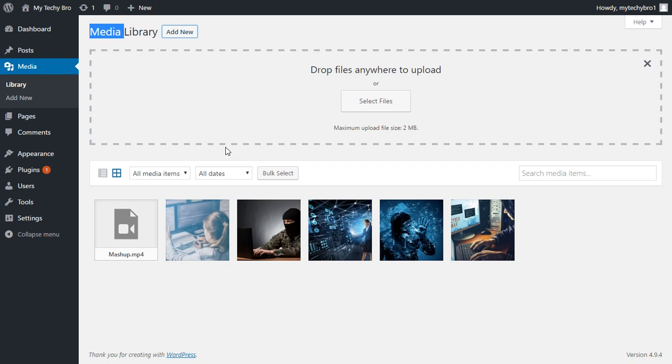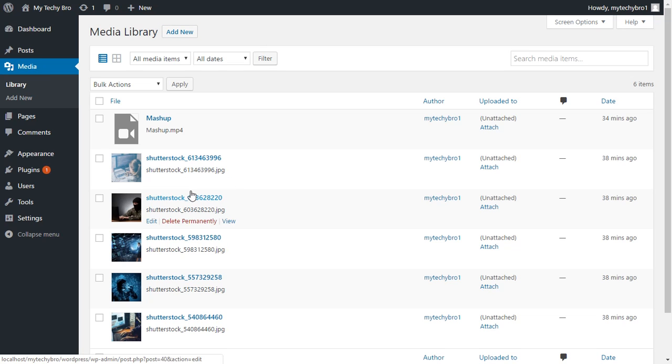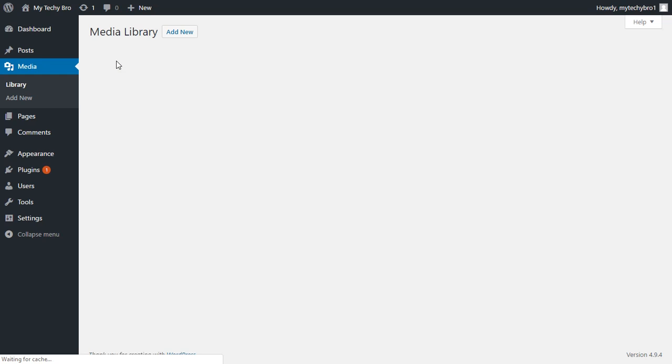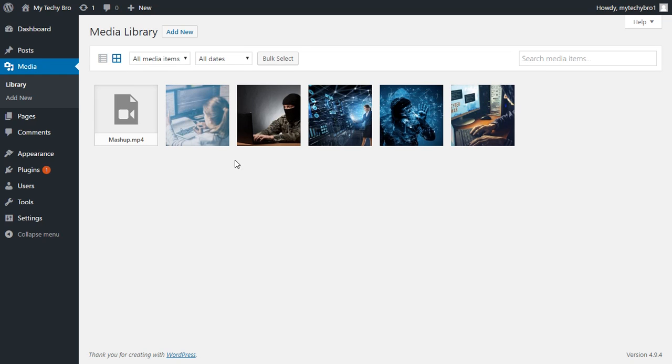For now let's talk about the various tabs that appear right here. First is List View. And second is Grid View. When you click on List View it displays the images and videos in list form. And if you click on Grid View, it displays all images in the grid format as you can see right here.